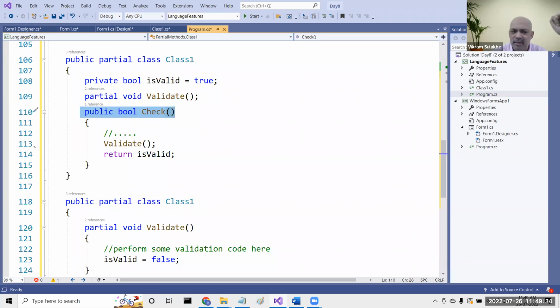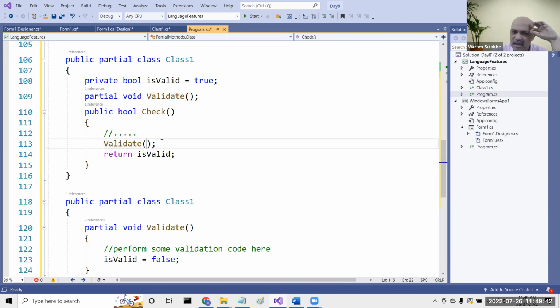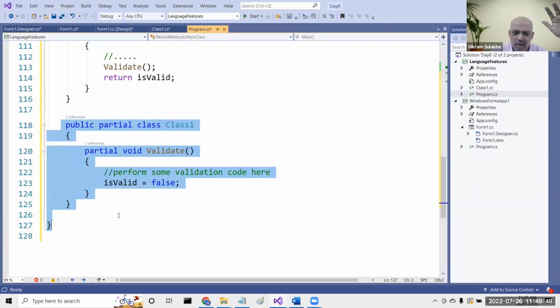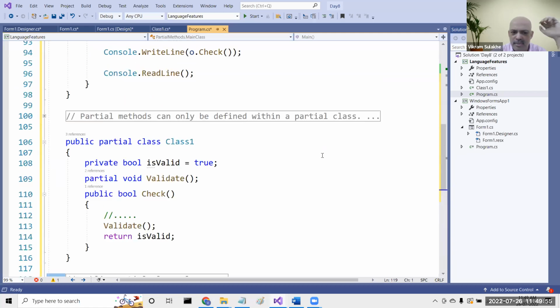In this, what am I doing? Calling validate, calling the partial method. At this point, the code has not been written down. When I'm writing this class, the code has not been written down. So let's assume this code was not there. This is what I've written out here. This is the class that I've written.